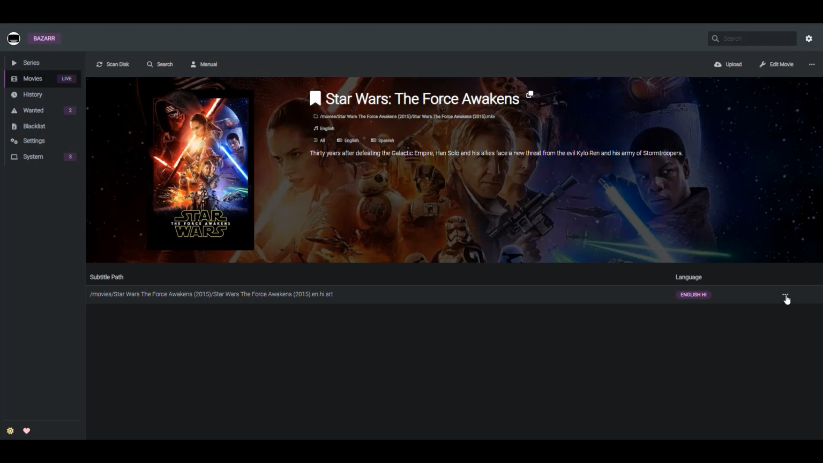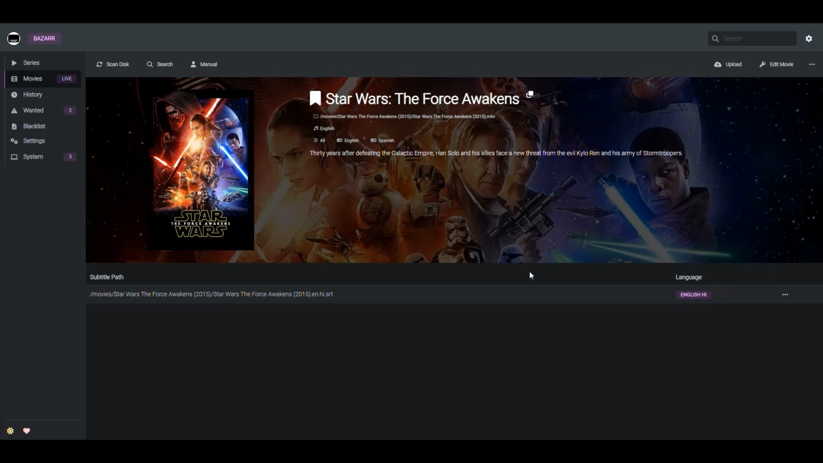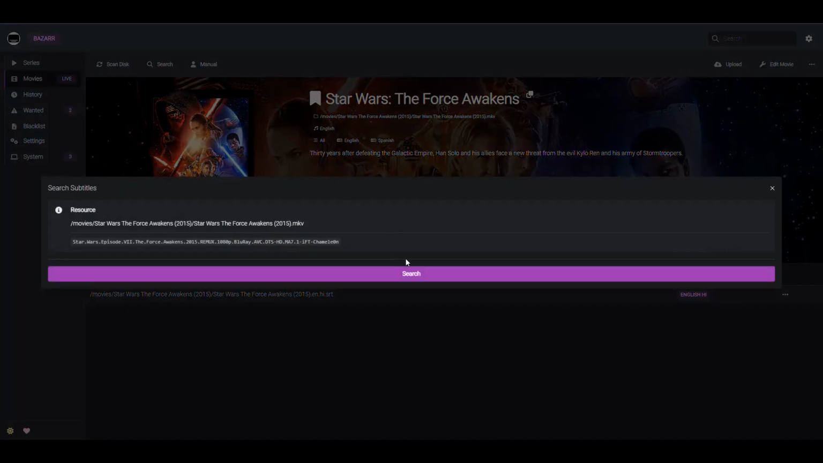So like I said, you can synchronize if they're not properly synchronized, and you can perform your search directly from here. If you click here, it'll do the automatic searching. If you click the manual button, then it'll bring up the search, and then you can pick the subtitle that you want. So that's something you can do.